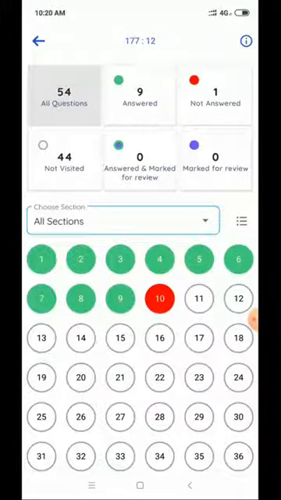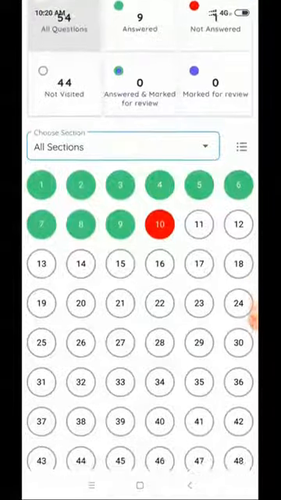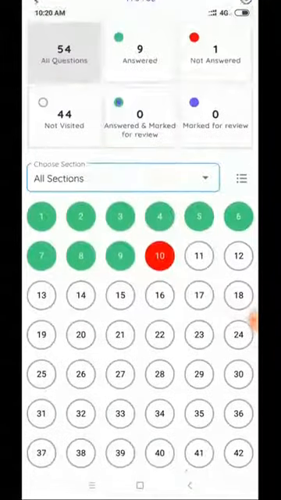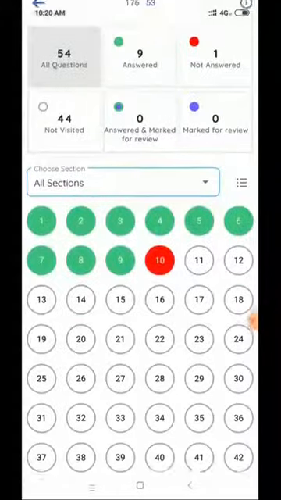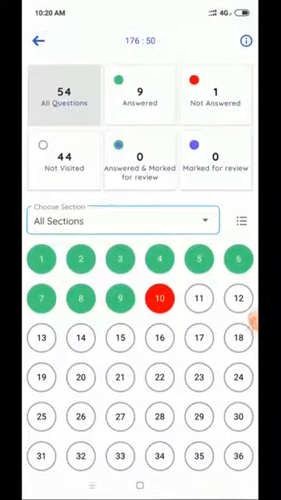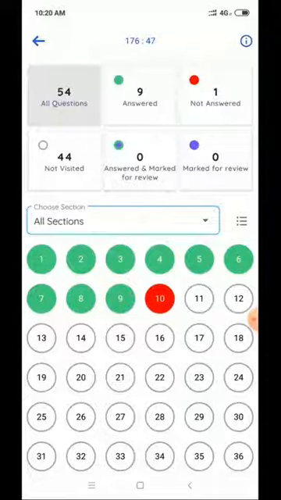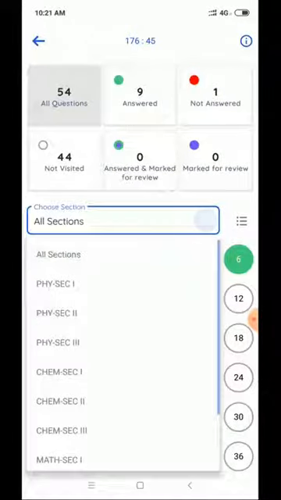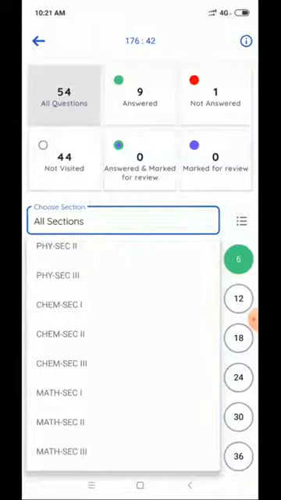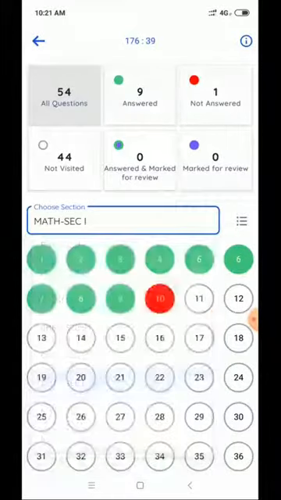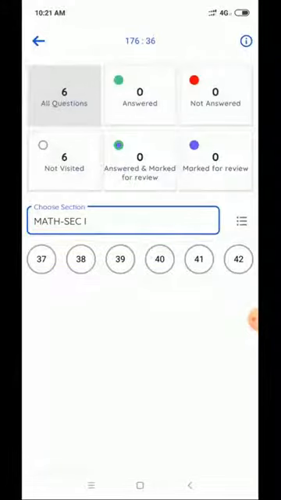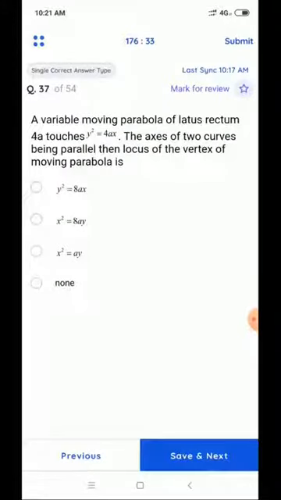On the top of this you will find the number of questions, all questions, how many you answered, how many not answered. Here red indicates you have read the question but you didn't answer it. All the remaining white ones are not yet visited. Green indicates you have marked the answer. If you want to select the section, click on the drop down, all sections. So chemistry, math, if you want to start with math you can start with math. Question 37, click on that question and directly you will go to math.